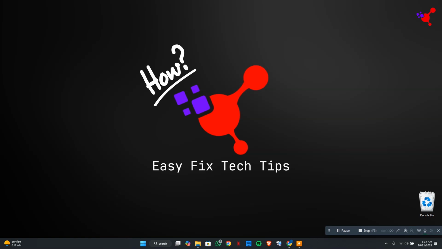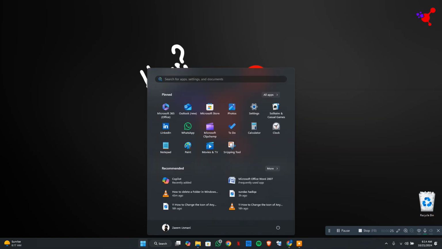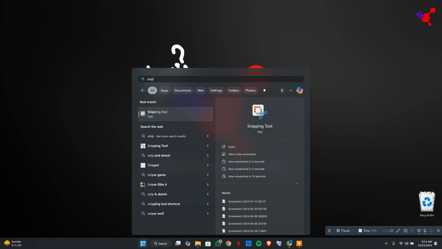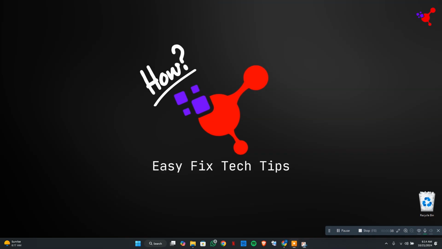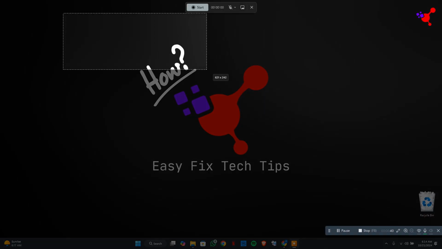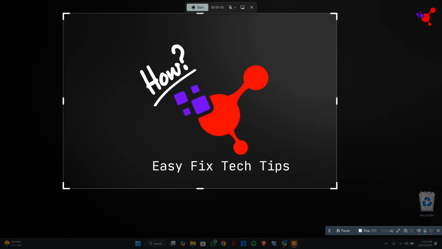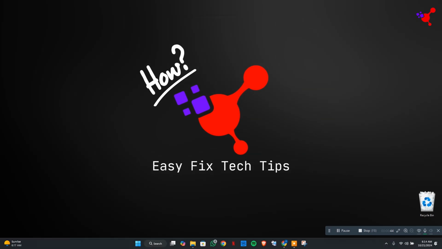So guys, all you have to do is go to Start, then type snipping tool, then open it. Then you have to select the video icon right over here. Then you need to click on New, and select the area which you want to record. After that, start recording. So guys, that's how you can get a recording. Like in my case it's a screen recording, so that's how you can do it.